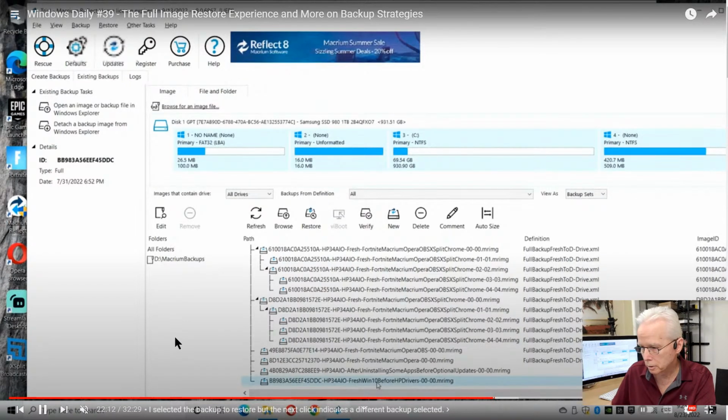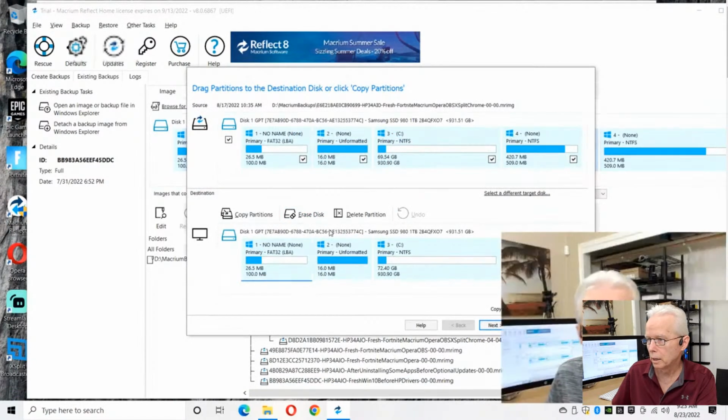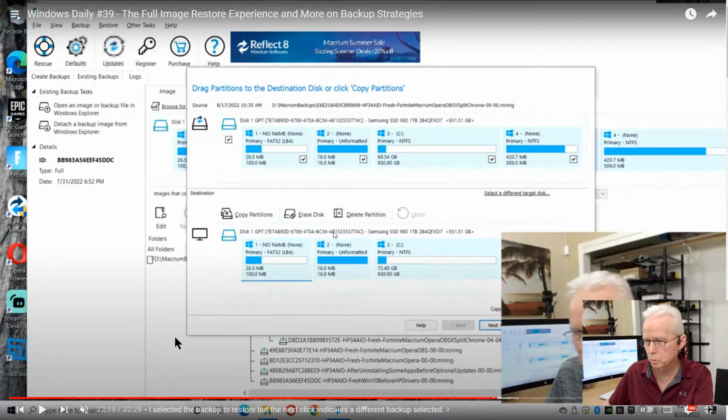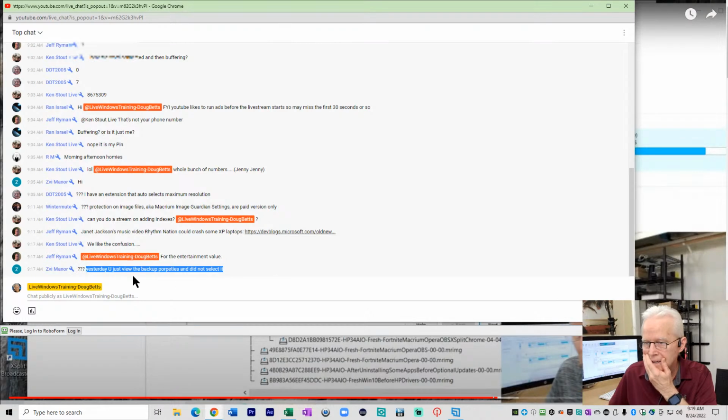And it looks clear that I click on that backup, and then I go straight up to the restore button. So I don't understand what you're saying, Zvi. Maybe you were just proposing that as a possibility, but it doesn't seem to be the case. Yesterday, you just viewed the backup properties and did not select it. So if you have anything to clarify there, please, I'd sure like to know if there was something that I did differently. I don't see it.